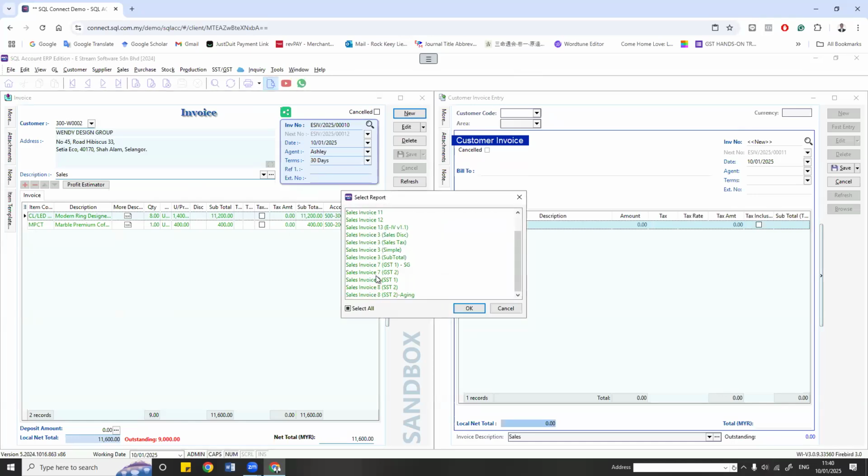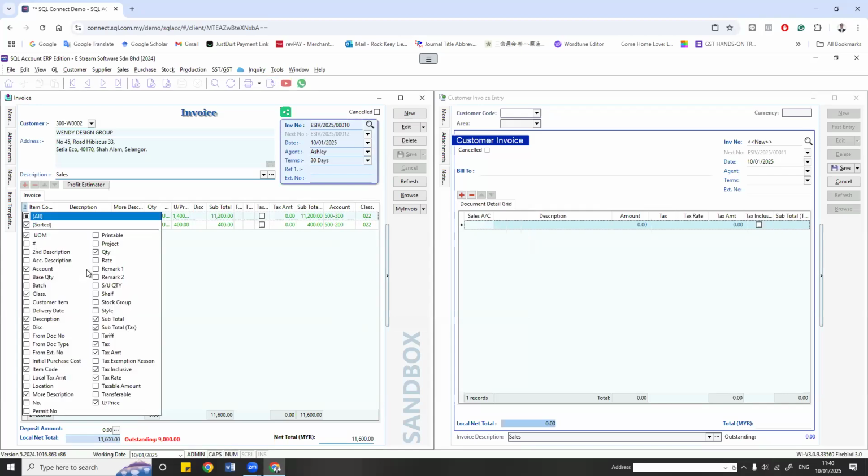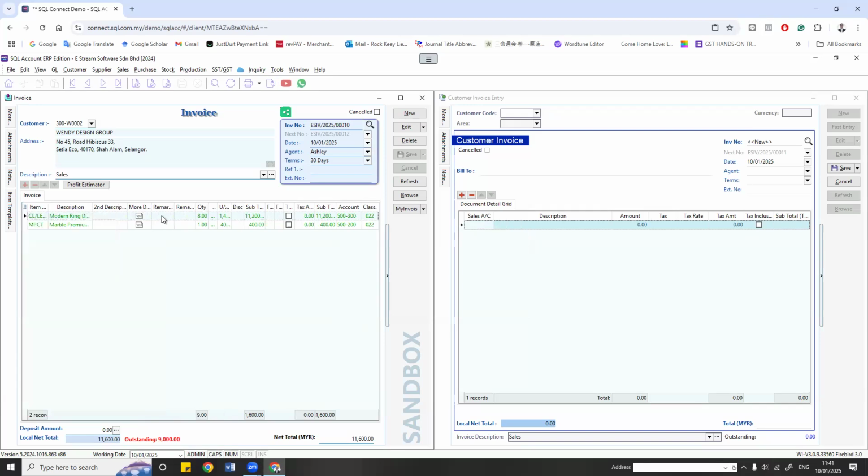If I also need car plate number, what field can I key in? You can key at remark 1, remark 2. There's a lot of function you can call out. Here we have a hidden function. You see, there's a second description or maybe remark 1, remark 2. This is an empty space, you can key in extra information for you to use. Yes, it will show at your format.